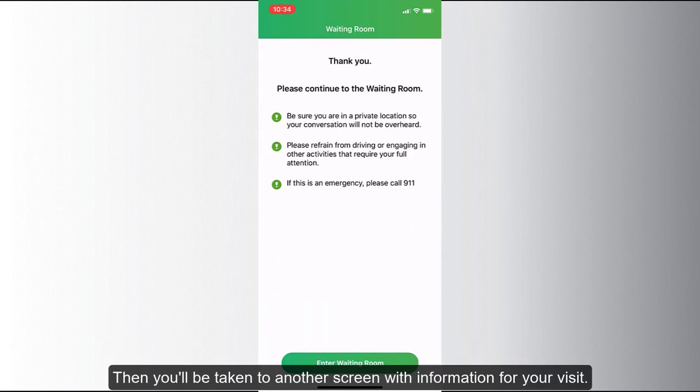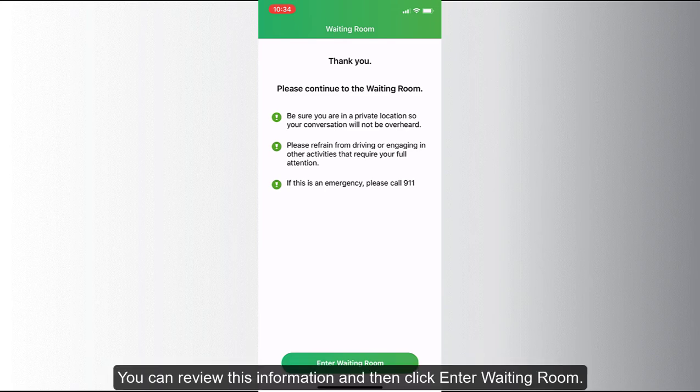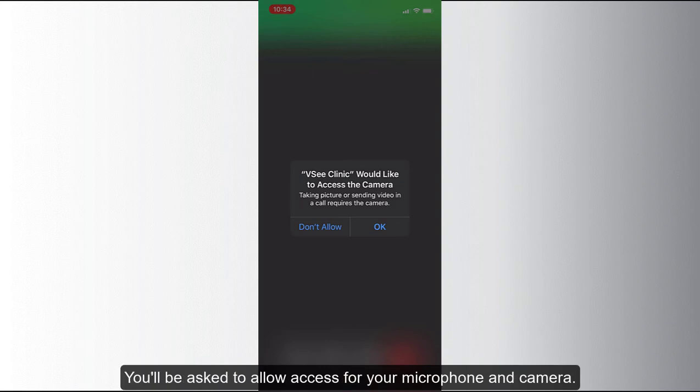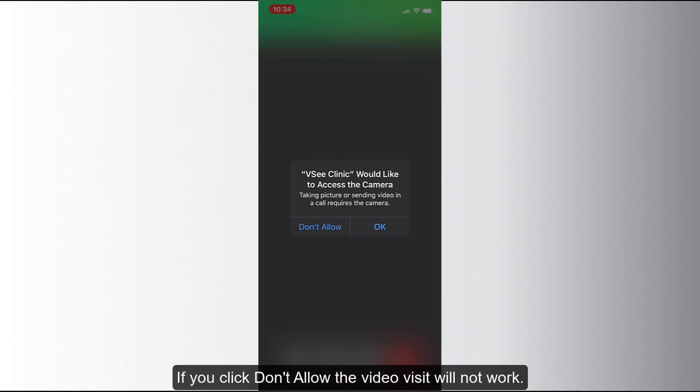Then you'll be taken to another screen with information for your visit. You can review this information and then click Enter the Waiting Room. Then, the first time you download the app, you'll be asked to allow access for your microphone and camera. Click OK for both prompts. If you click Don't Allow, the video visit will not work.